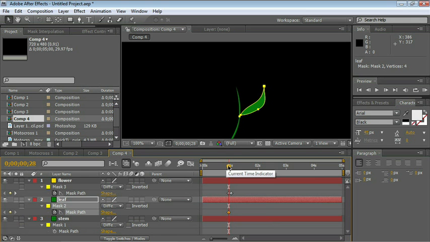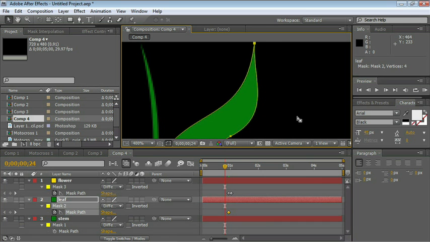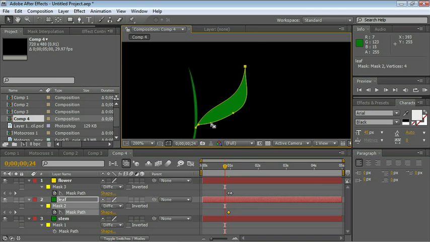Move backwards in time a little bit, and let's zoom in. Make sure you have the selection tool selected. Notice how everything is selected here, and we don't want that. Go ahead and click somewhere outside of that mask. And now just grab one of the points and move it in. Let's adjust these handles a little bit. There you go. And a little bit here, and this one as well.